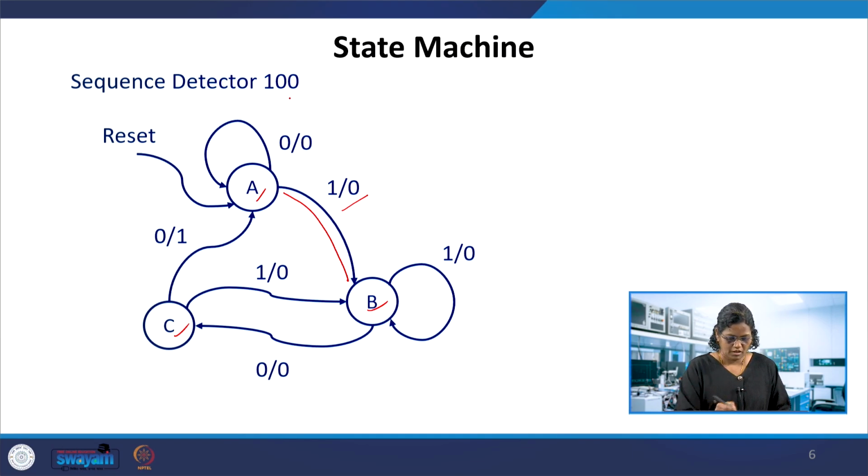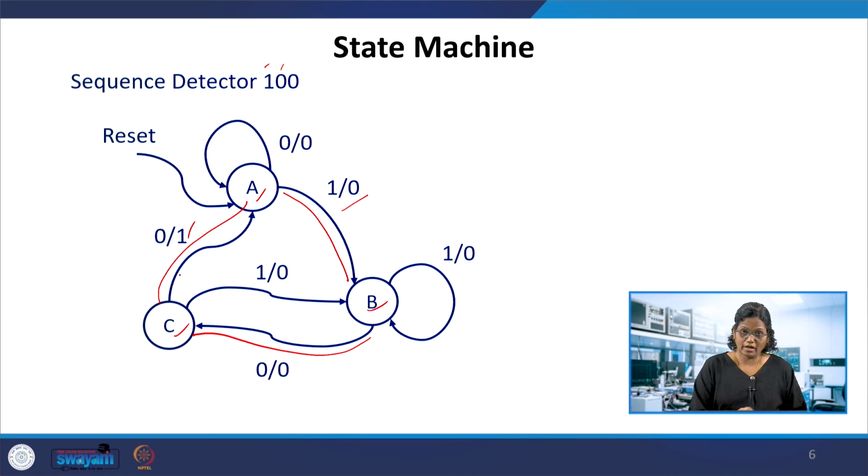At B, if you get 0, you are on the right track, then go to C. That is 1, 0 is received, 1 is received, 0 is received. And then again in C, if you receive 0, good, and the output is 1, go to A. Okay, so this is not an overlapping case.